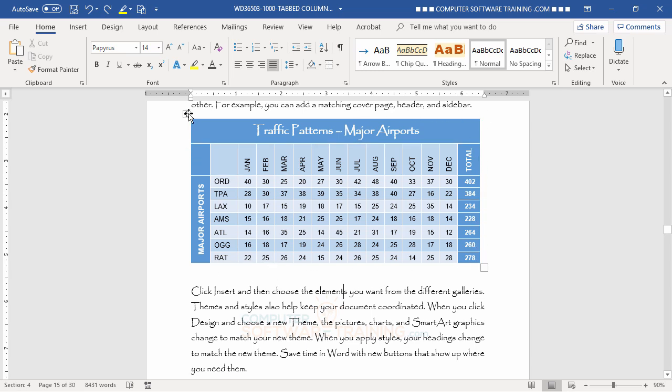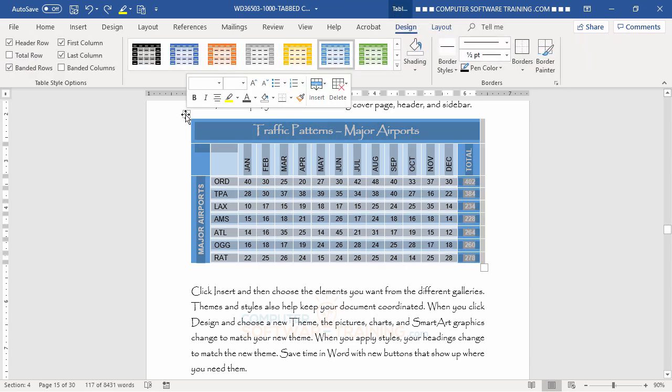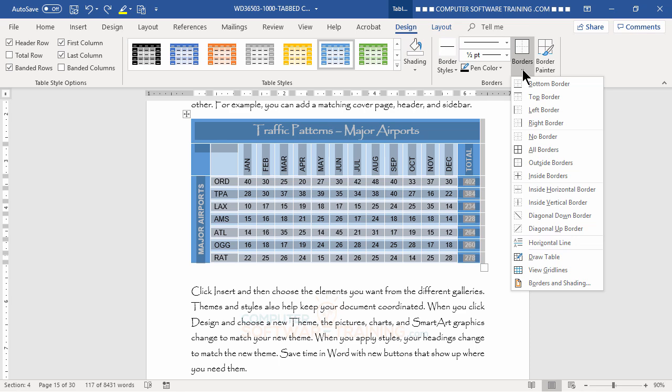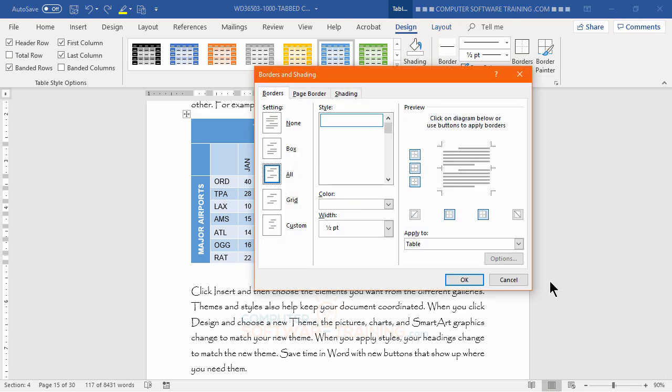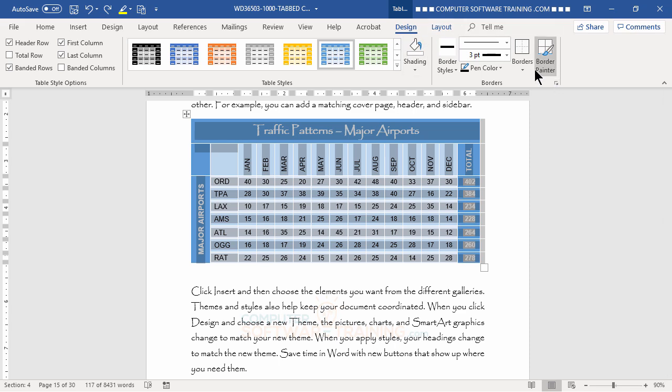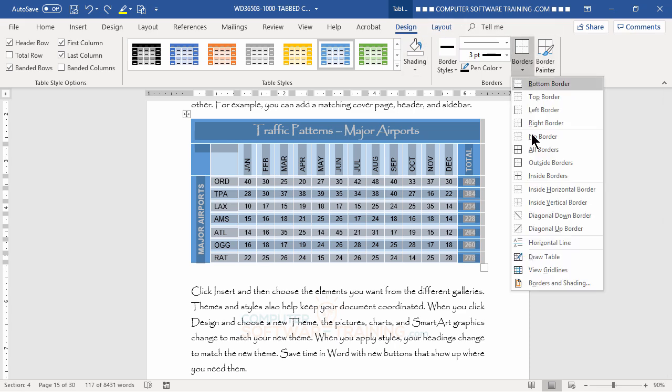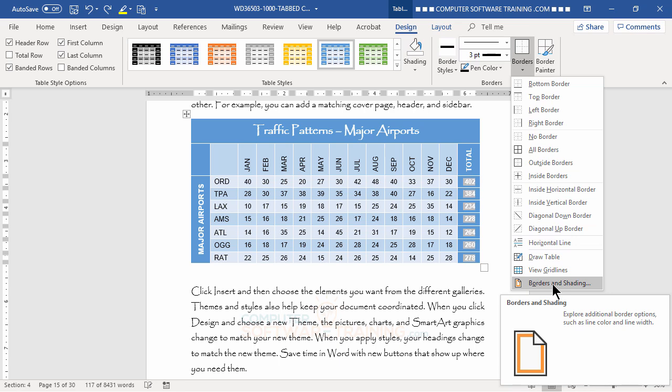So what I can do is click onto the select all here. That kind of selects the whole table. Then I can go over into the borders here, click onto that, and tell it that I want to put an outside border. Now I can do that, all right? Or, because that's kind of thin, I can go down here to borders and shading, okay? I can go into the borders here, just like that, and go down to here, all right?